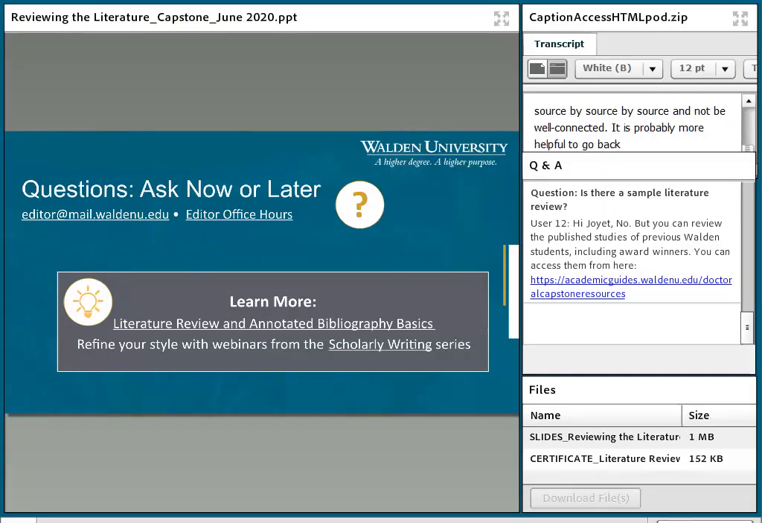Sure. Well, typically in an annotated bibliography, you're writing an extended explanation or summary of each source. And there might be some analytical elements in an annotated bibliography where you're indicating its relevance to your work, but typically you're definitely going source by source in an annotated bibliography.